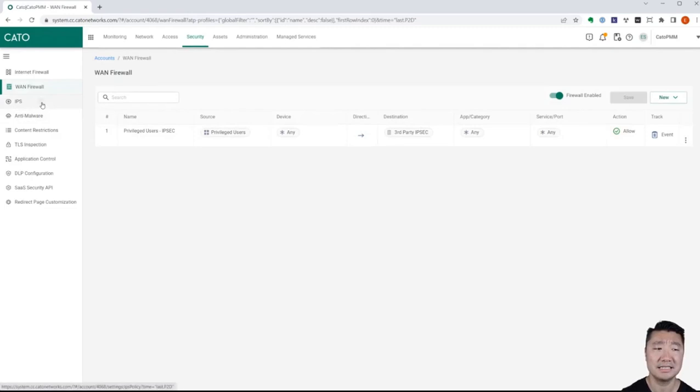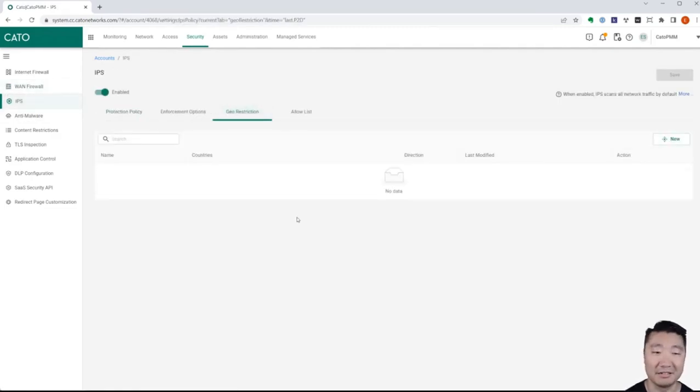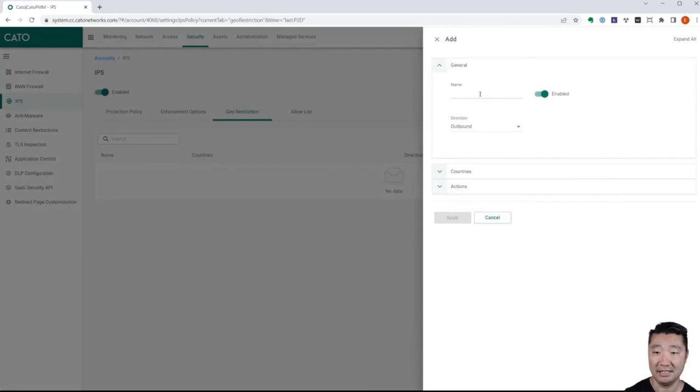And so this is geo-restriction. So geo-restriction, if you didn't figure it out by the name, really allows you to control which countries your organization interacts with on a data transfer and internet basis. In this case, we're going to go ahead and create a new policy here, and we're going to call it block Russia. So you can do outbound, inbound, or both. We'll do both in this case.